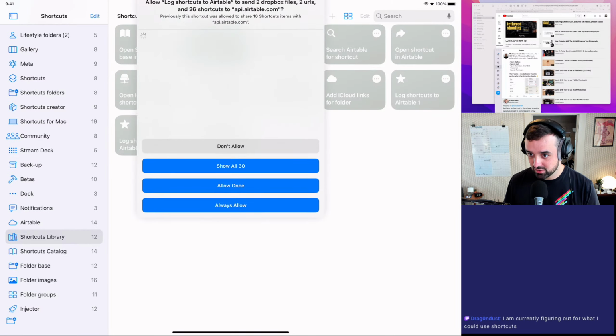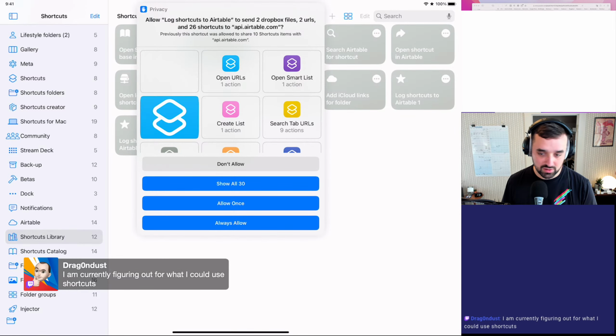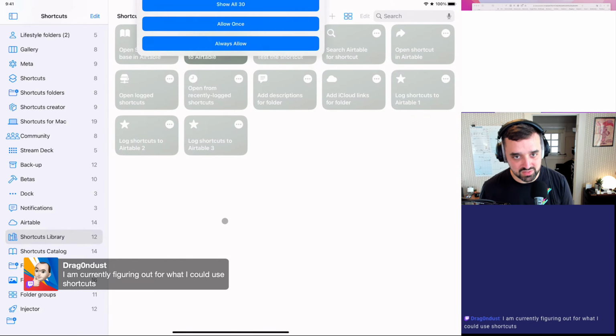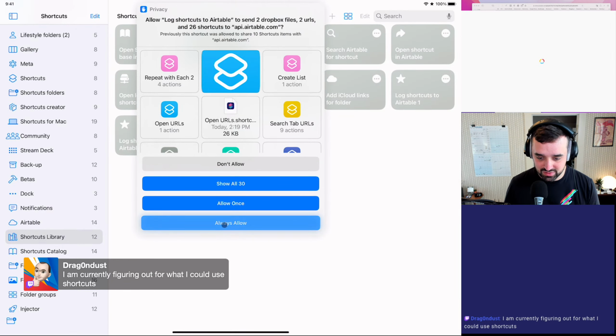Dragon Dist, I'm currently figuring out what I could use shortcuts for. What is on your home screen? I feel like that's a very good way to start because you can usually find something there.